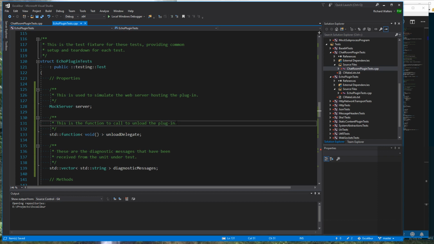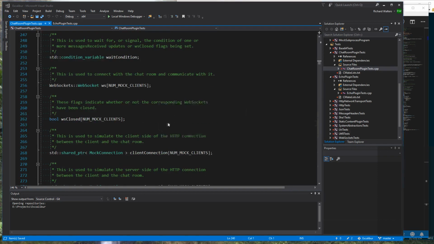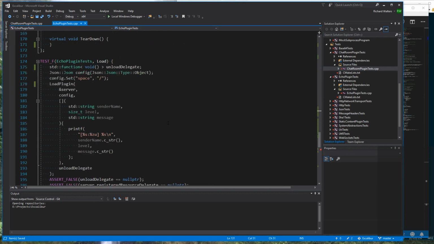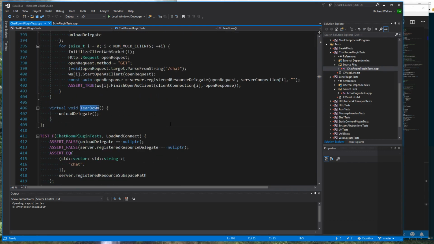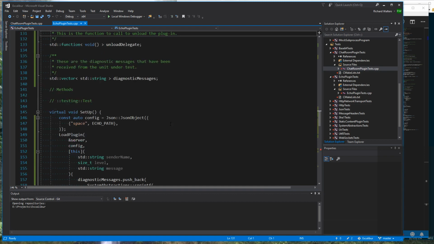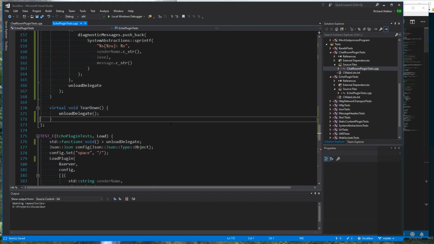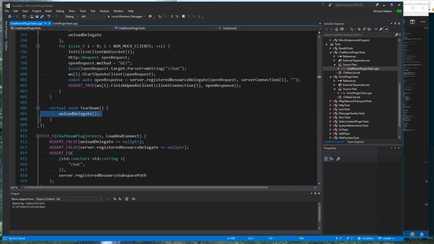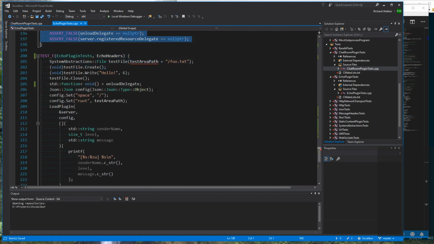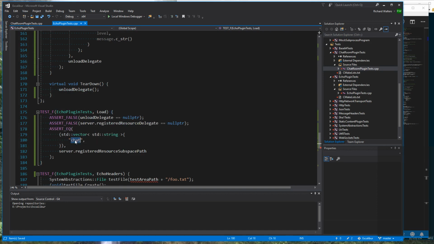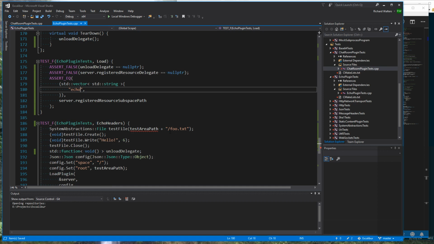I'm gonna remove the type of plugin there. Just say plugin. Okay. Does tear down call the unload delegate? Yes, so we should do the same thing. Okay. So load, probably this load doesn't do much either, right? So it just does this. Expect that it gets registered under echo. Okay. So echo headers.